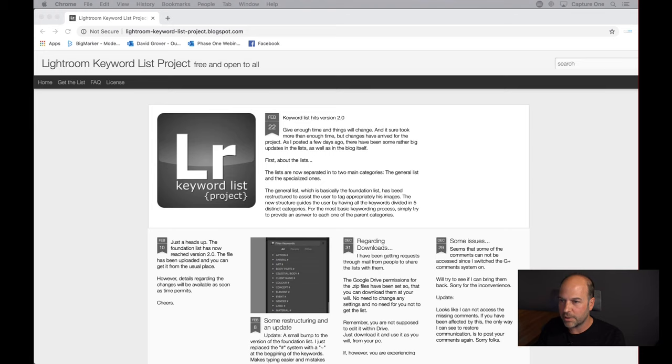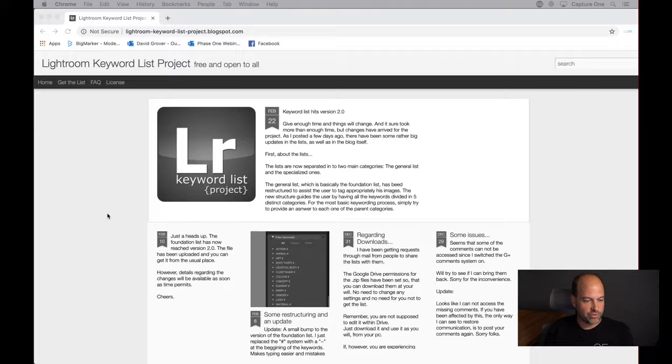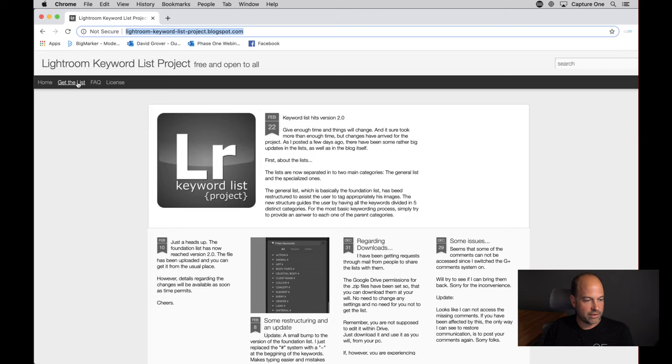So everyone stop chatting and copy paste that where you can. For those of you on Facebook and YouTube, I'll make sure I put it in the comments afterwards as well, so you can find it. I'd love to know who the author is. I've scoured this site and I can't find his or her name anywhere. But if you go to get the list, you can download it.